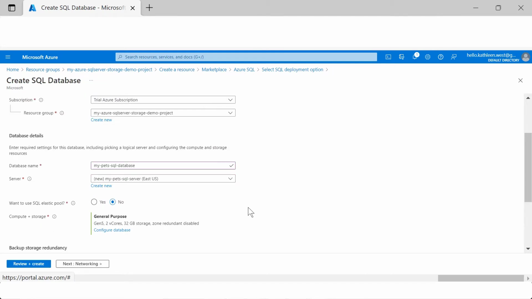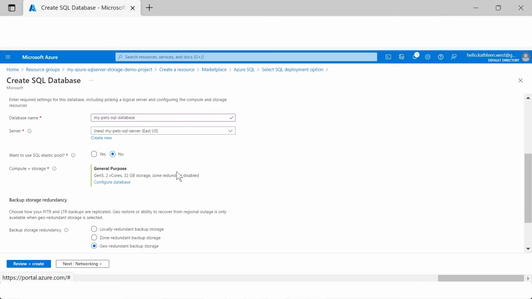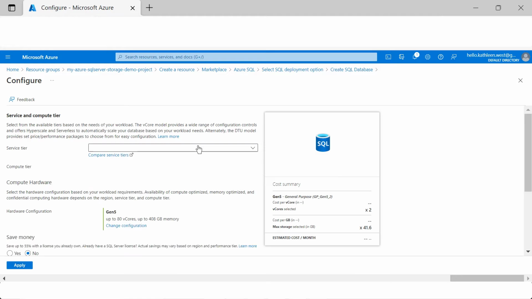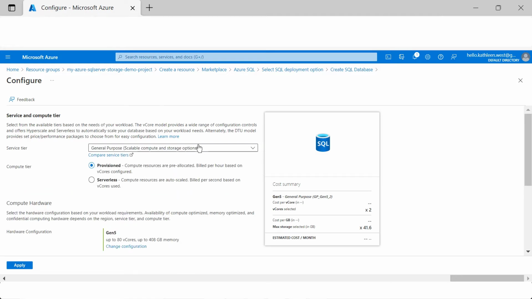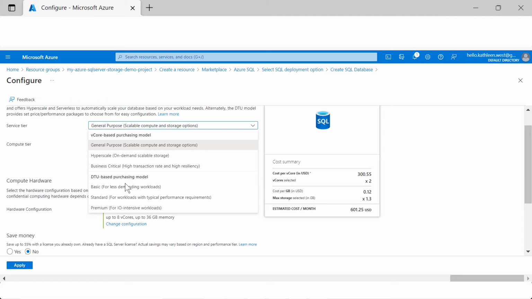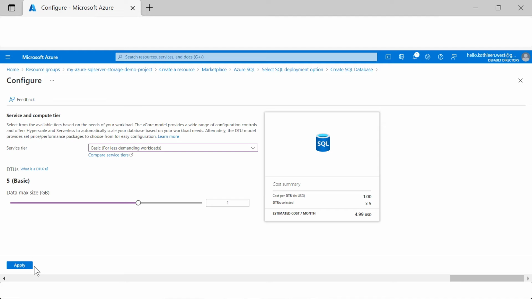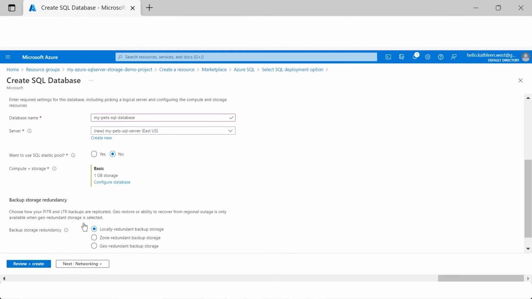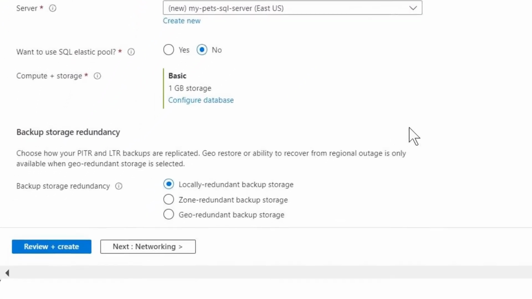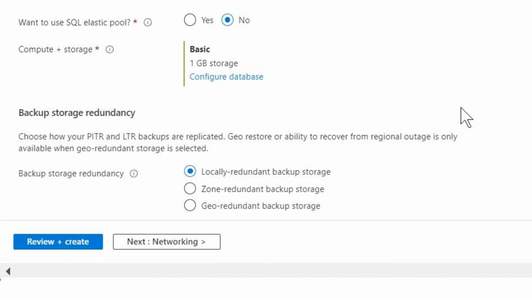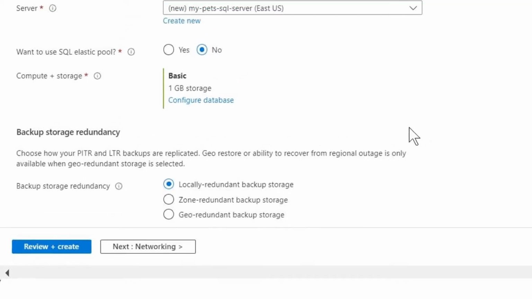Now, it's very important to configure the database storage, as the default option is kind of expensive. Select the service tier to be basic, and the cost should now only be about $5 per month. Click Apply to save the configuration settings. Make sure you select Locally Redundant for the backup storage, and then click Next to set up networking.